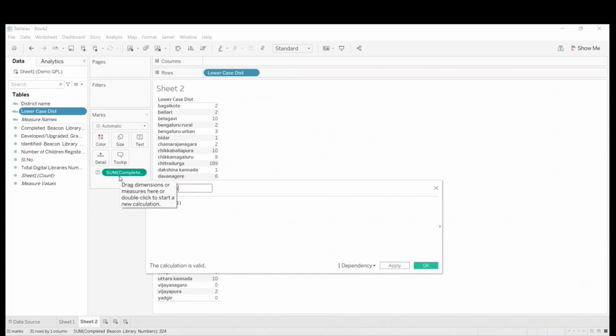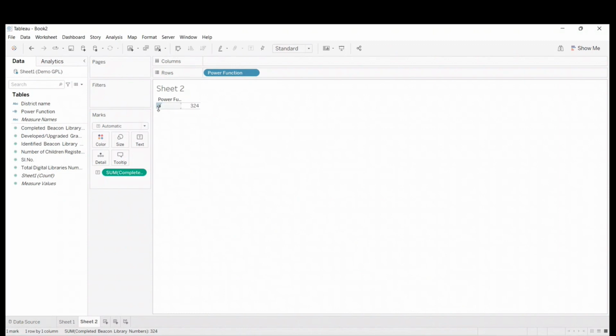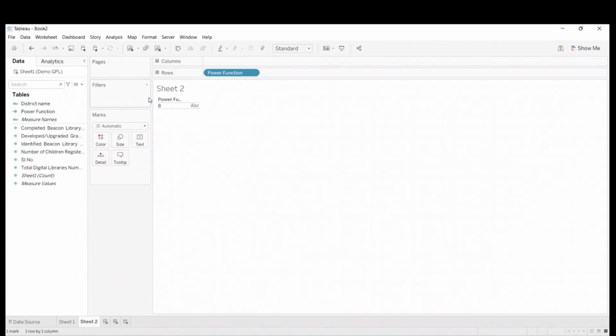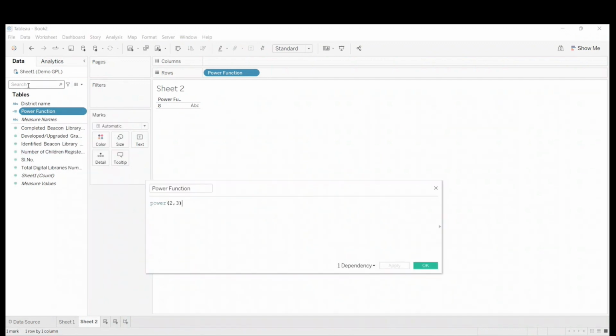Power function. Let me write it, power function. So it is coming power function 8. Why? Because we have changed this value and it is applicable here. Just simply put here, so this is 8. Why? Because it is not taking values from this database, it is just calculating this one.